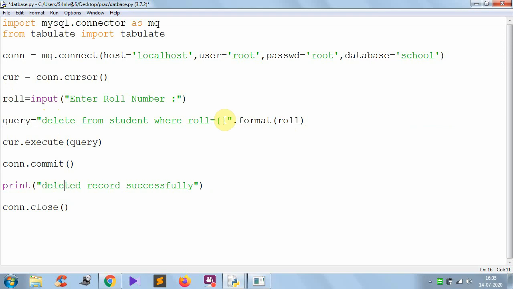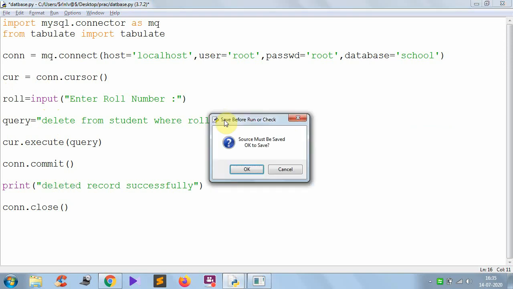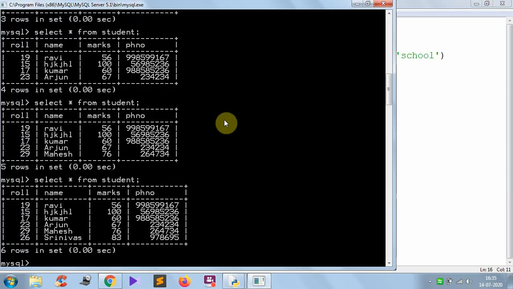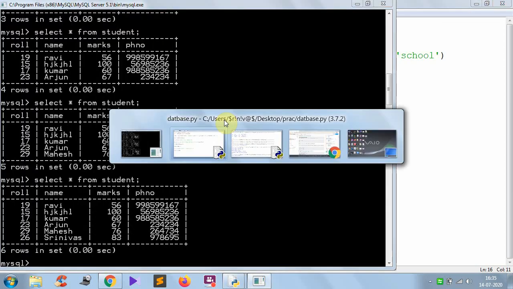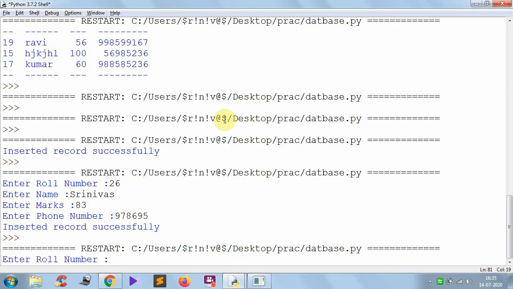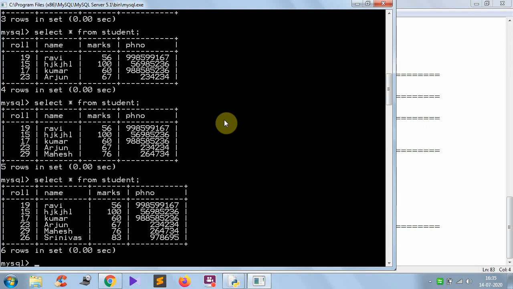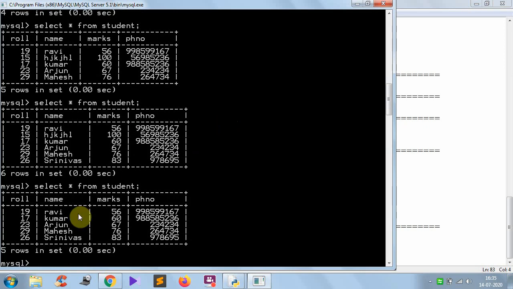Deleted record successfully. Now run. It asks you to enter the roll number. So let us see one roll number here, 15. I entered the roll number 15. It shows that deleted record successfully. Now run and see that here the 15 roll number was there. Now the 15 roll number is not there.